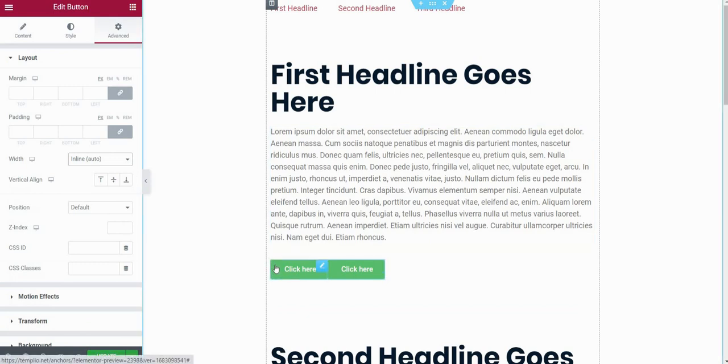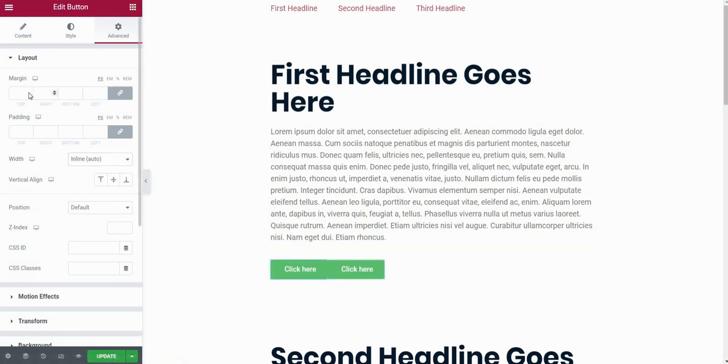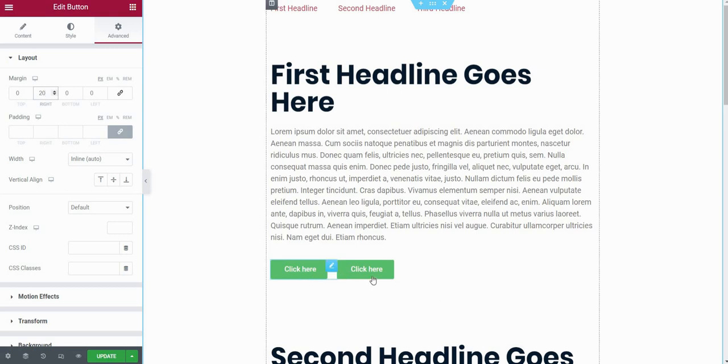And the only thing left now is just to click on the first button and apply some margin on the right side. So I will unlink the values and set the right margin to, let's say, 20. And there you go.